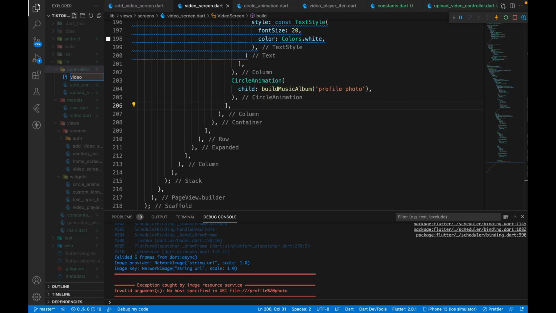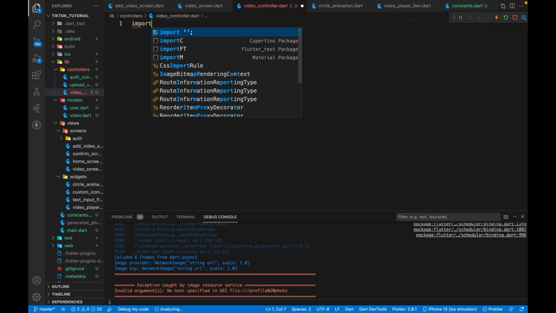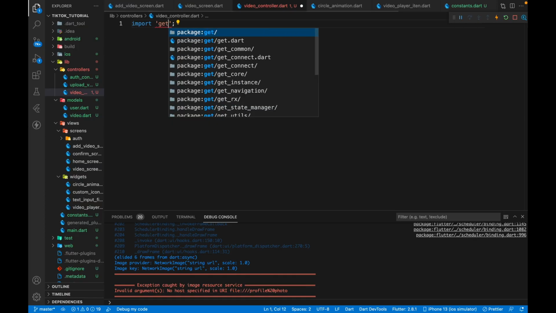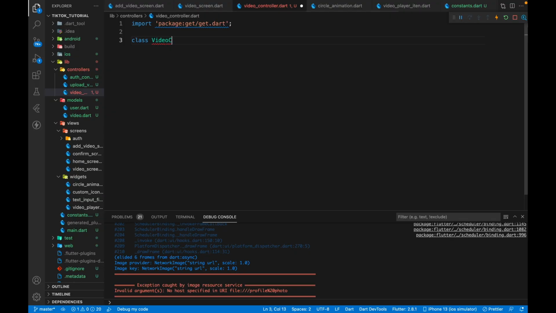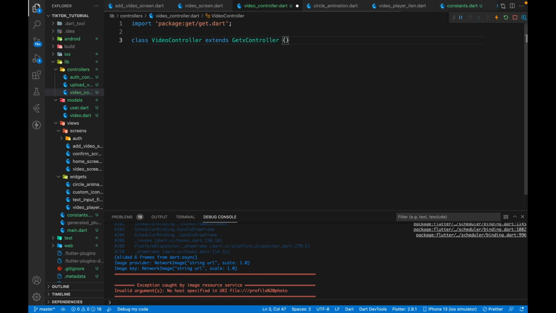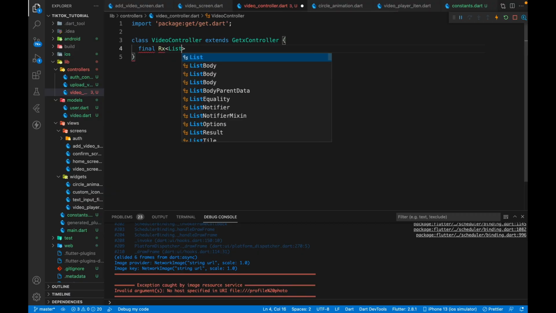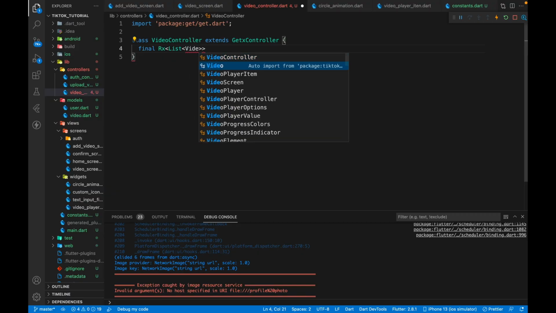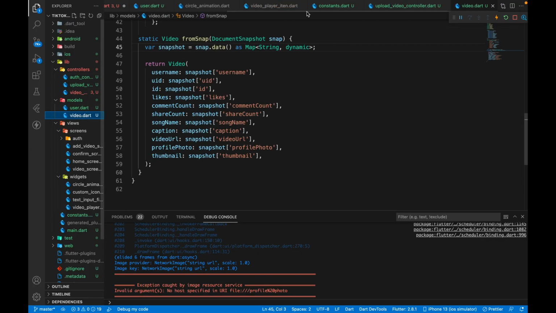So what can we name it? Let's say video controller dot. And here we are going to first let's just import the get dot package, else it will return multiple packages which we don't want. Then we can have video controller, which can extend the GetX controller, and then we are going to have a final rx of list of video, and we have created this video class, a video model in our models over here.